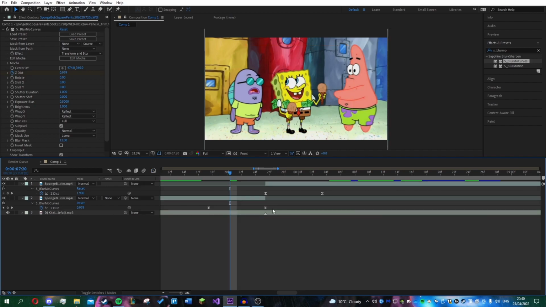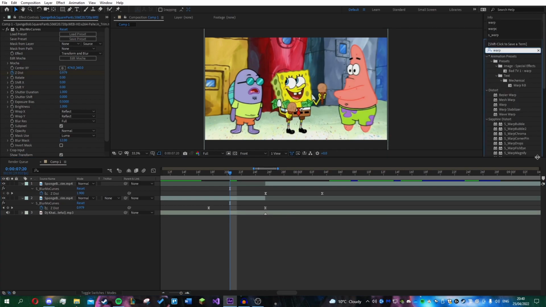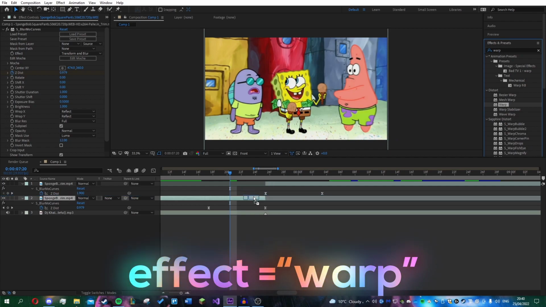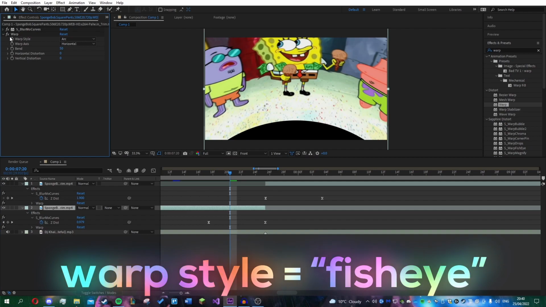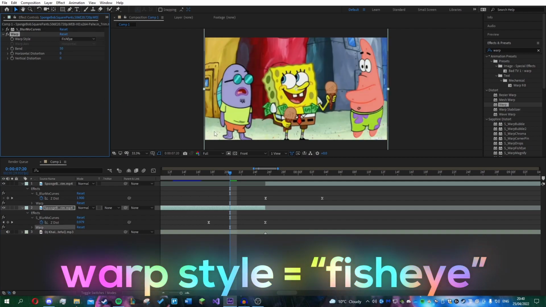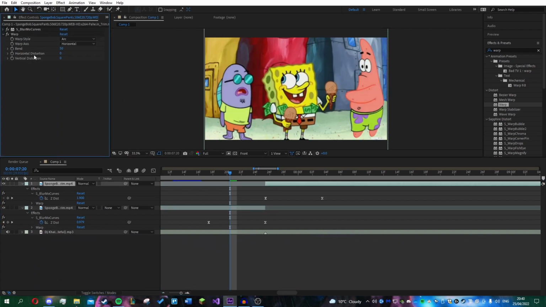If we close the graph here, then we go back to normal, and we're going to add another effect onto both clips. We're going to add the warp effect, which comes already pre-installed with After Effects, and we're going to set the warp style. If we close it over here, we've got to set the warp style to be fisheye on both of them, and we're basically going to be playing around with the bend values.